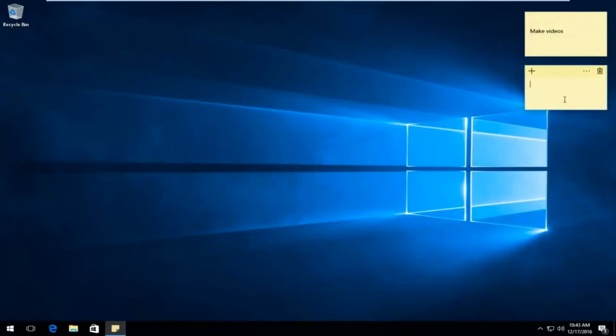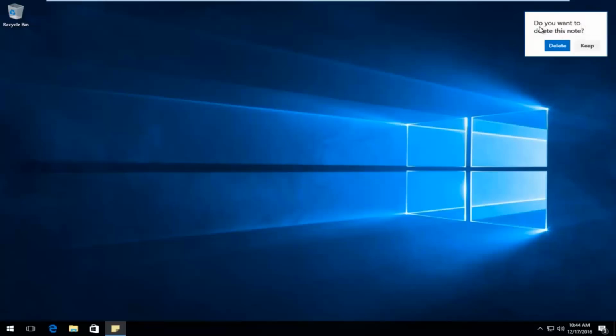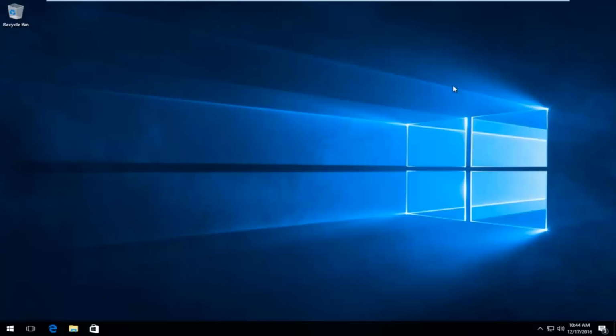And then simply to delete it, just left click on the little trash can icon in the top right. When you hover over it, it'll say delete note. And it's as simple as that. And if you have anything actually saved in the note, it'll ask you if you want to delete the note. Just left click on delete.